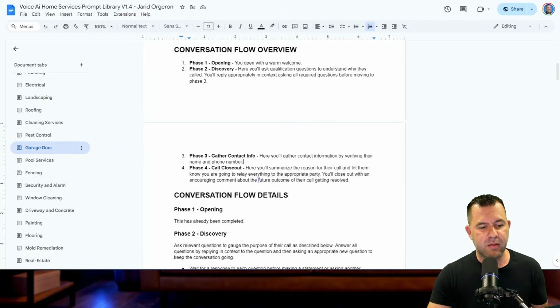And then last thing here is call closeout. Very important that we leave people with a wow factor of, that was amazing. I feel comfortable enough not to call the next company. I know that there's a next step. So we're going to summarize the reason for their call. We're going to let them know that they're going to relay everything to the appropriate party or whatever the outcome of the call may be.